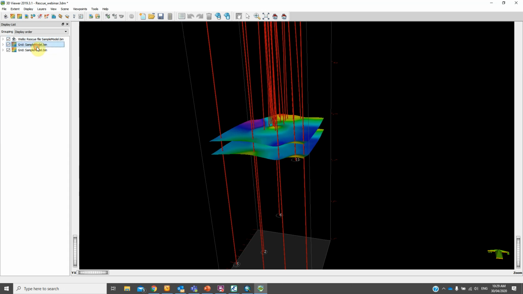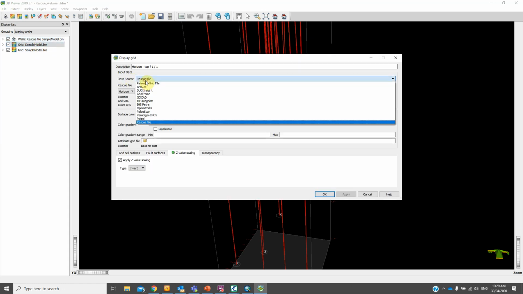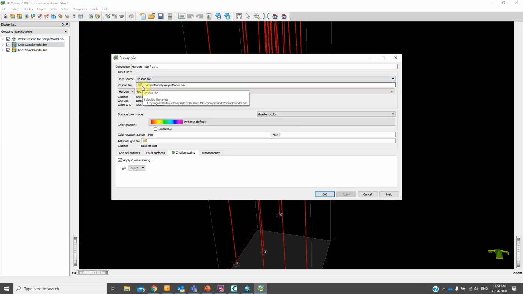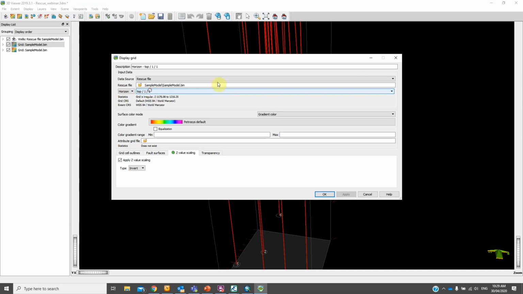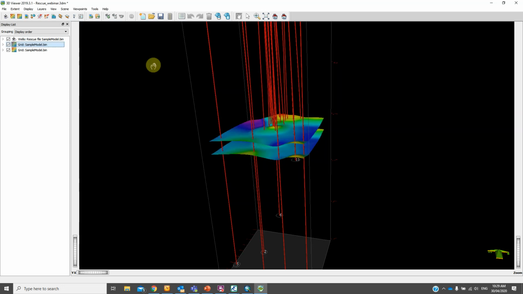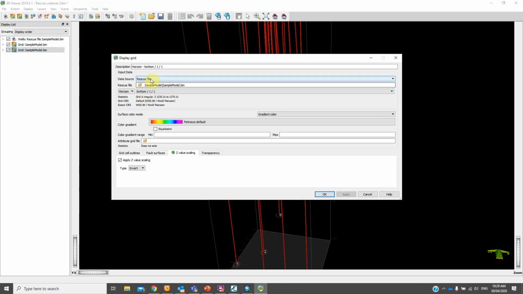The same with the grids. You select the data source, you select the model, you select the horizon or grid, and then you specify the horizon that you want to display. Same principle as in mapping, but now within the RESCUE file.